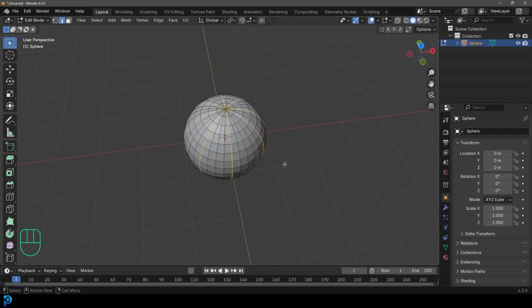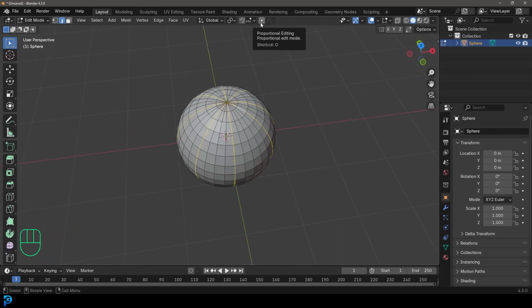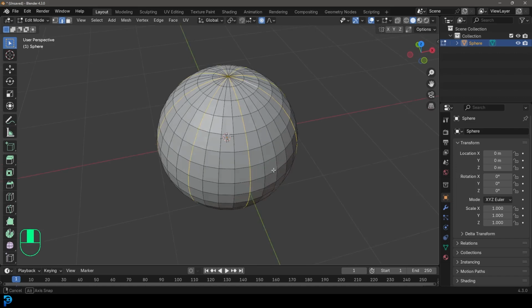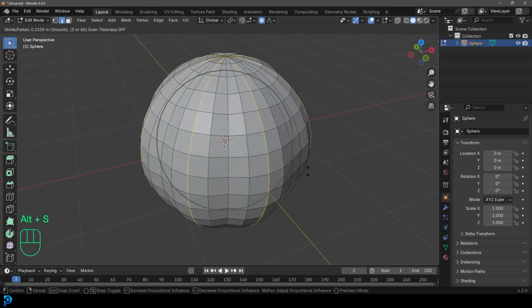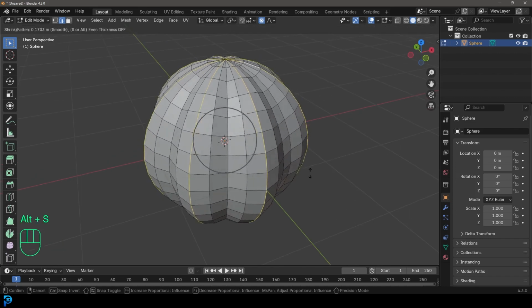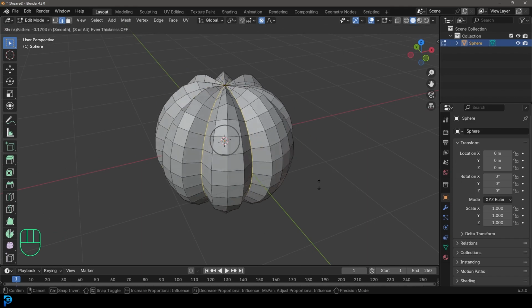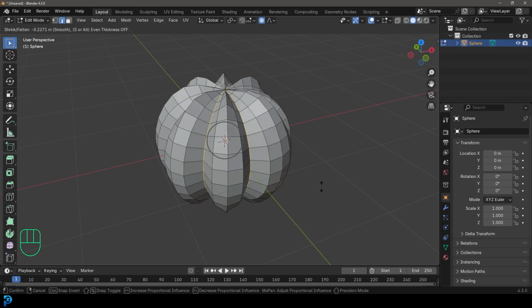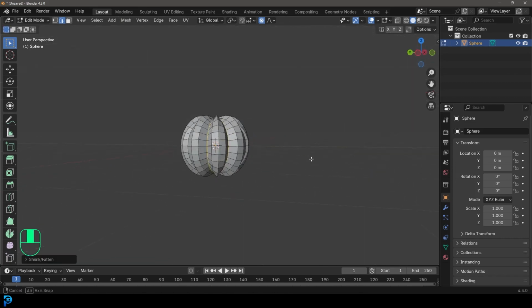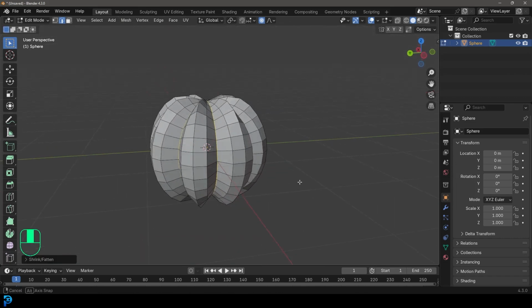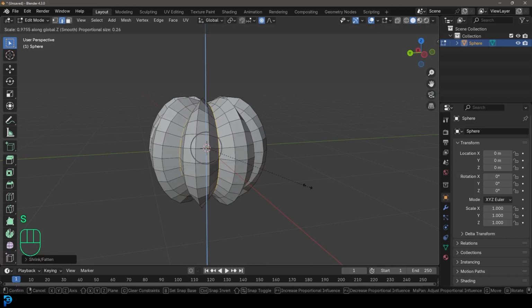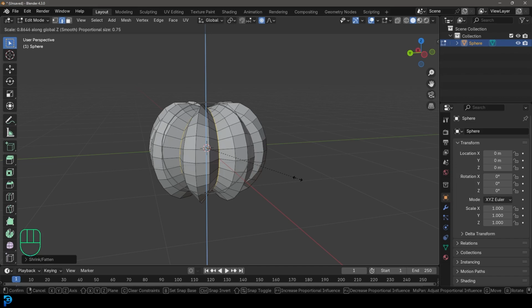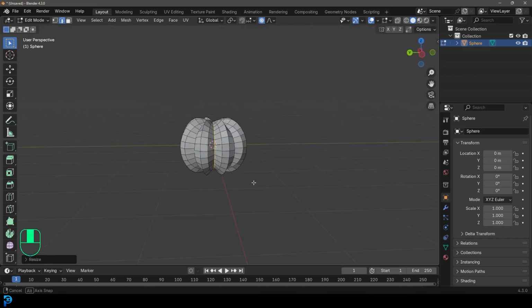So even selection, and then we're going to go over to our proportional editing and click on it. Then you can go Alt S and scale the normals. And if you roll your middle mouse button, you can actually control the falloff. So roll it a little bit smaller, and you're going to just bring it in slightly like so, and then click. And then you're going to go S, Z, and flatten it. Roll your middle mouse button to make it a bit bigger, and flatten it a little bit like so.